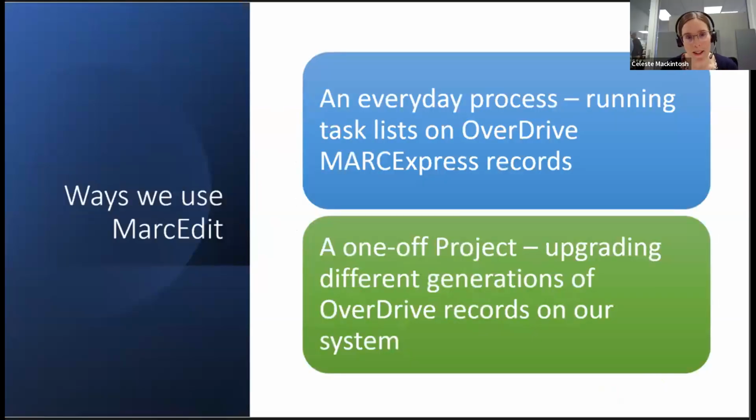We thought we'd talk about 2 ways that we've used MarcEdit, an everyday way that helps us, and as well a one-off project that we undertook to get to grips with a mess that we'd made and tidy it up.